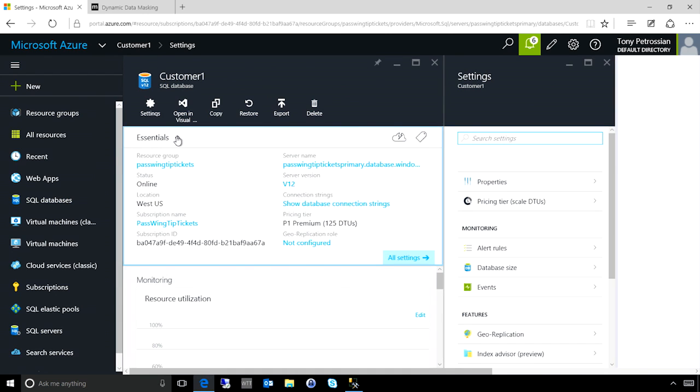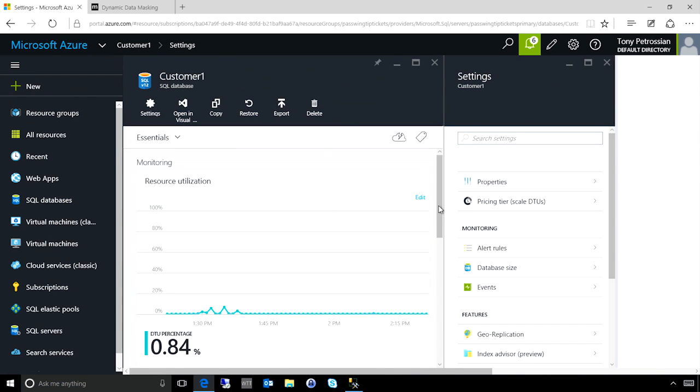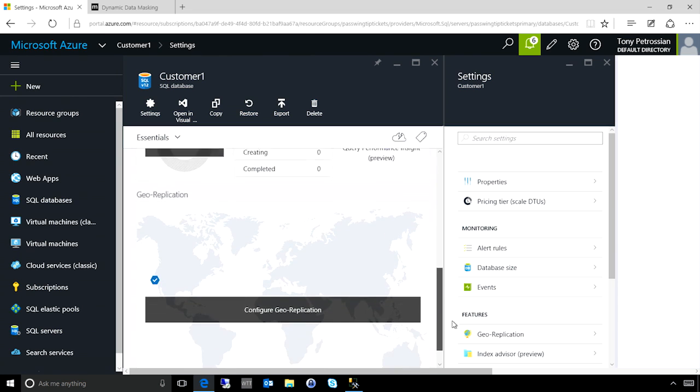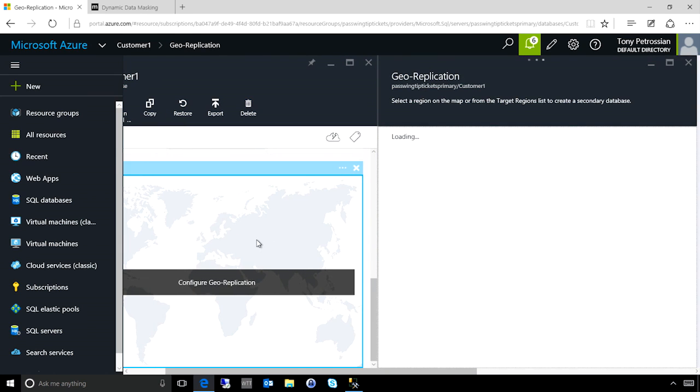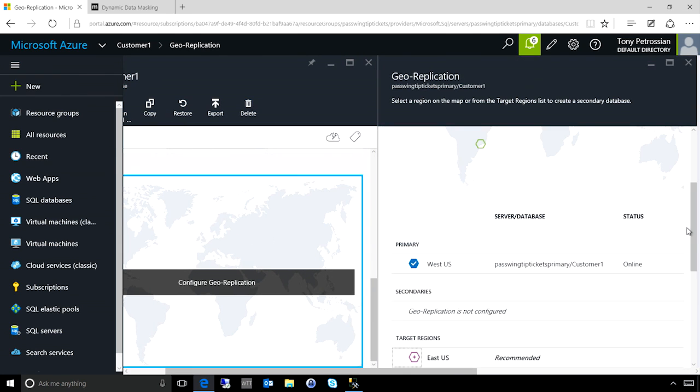It's a premium P1 database. Got lots of interesting features here. So one of the features is, if you want a database application that's really resilient and you want to replicate your data out of the data center just for safety, you can use our geo-replication feature.